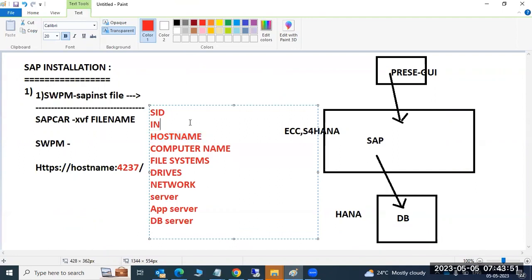Instance number is a two-digit number. It ranges from 00 to 99. Any number you can give during the installation. It's kind of like an Aadhaar number. SID means system identification. If anyone wants to connect to the SAP system, they will connect based upon the SID and instance number. With the SID and instance number, they will log into your SAP system and do the transactions.